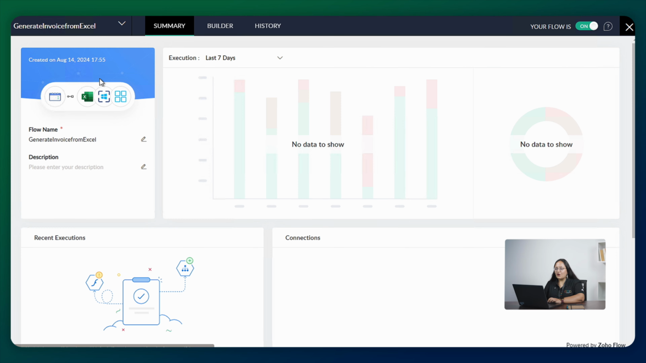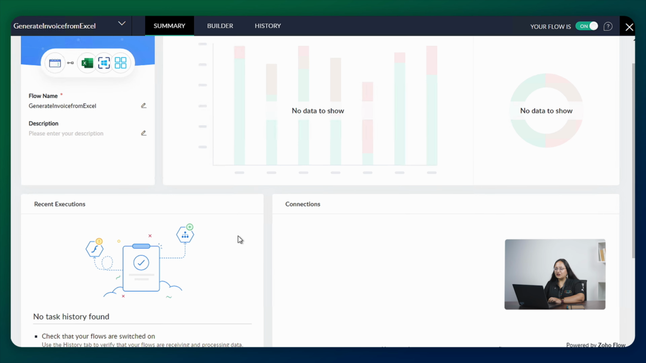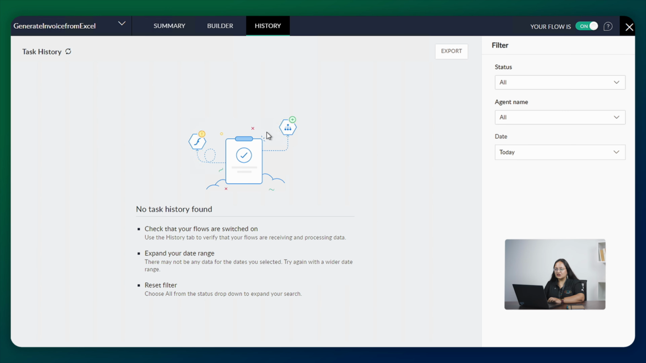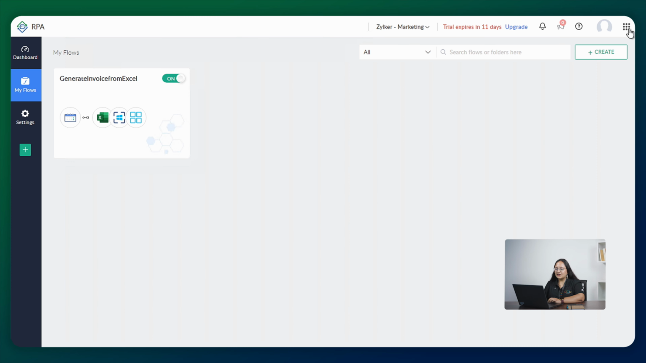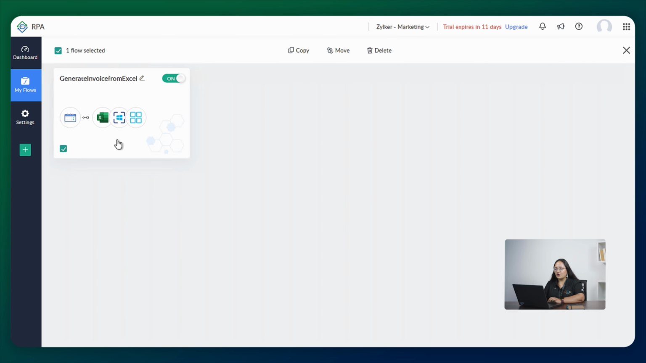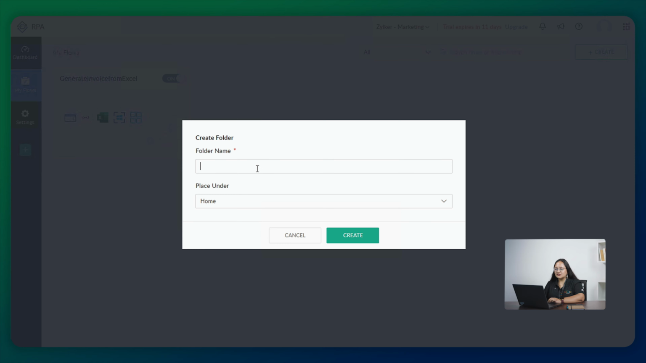Once your flows are on and running, you can check the summary and the history of your RPA flows here to get more insights. You can turn your flows on and off from this flow dashboard or copy or move the flows as well. You can organize your flows in folders and segregate them basis categories too.